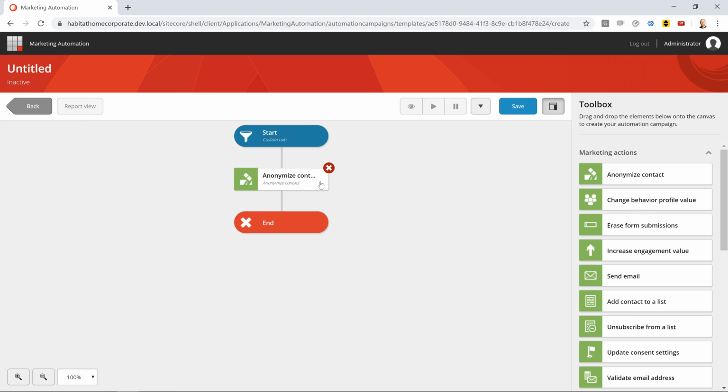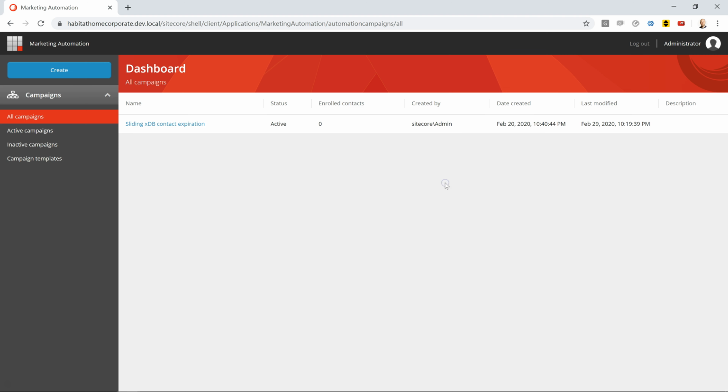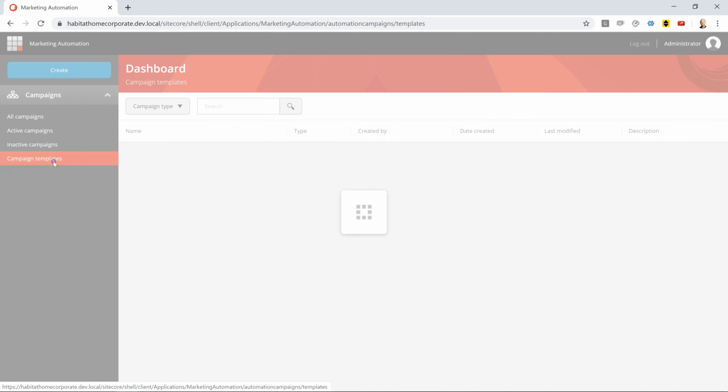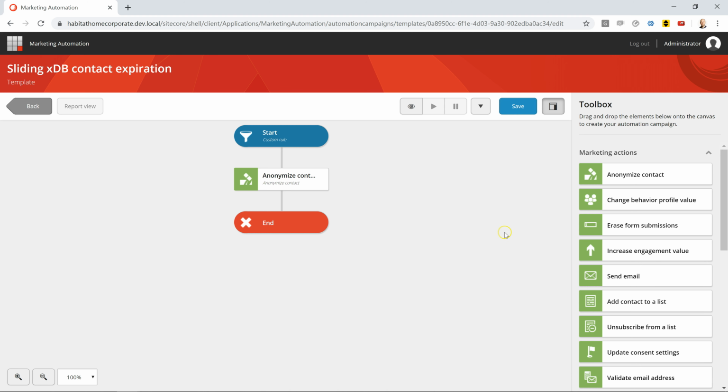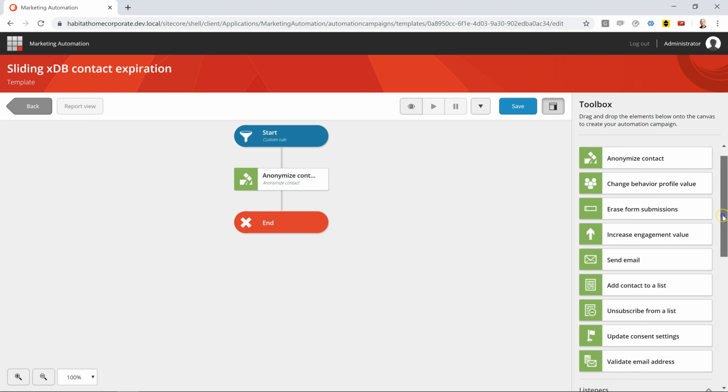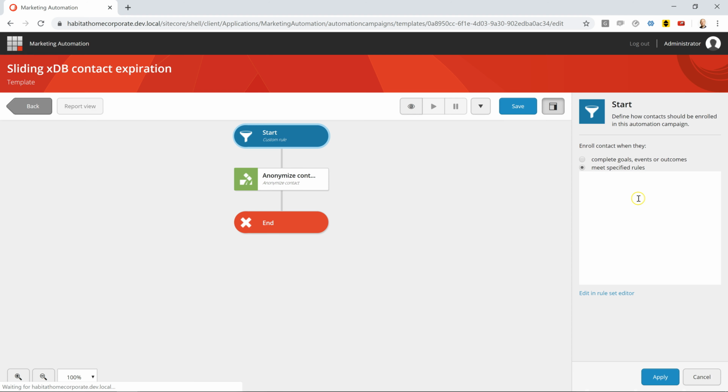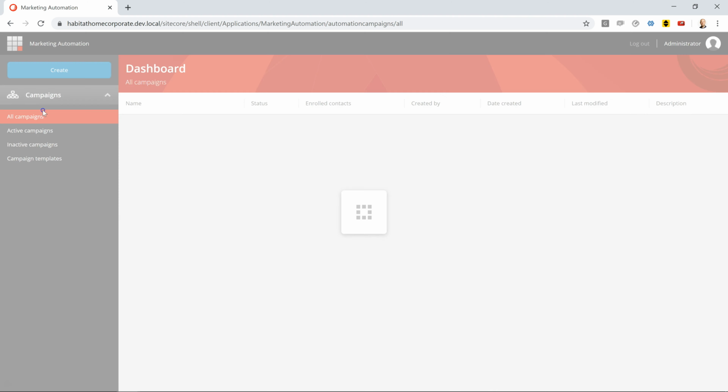I don't have to stick to only this plan. I can reuse the anonymized contact if someone requires to get anonymized for any reason. So that's it. That's the end of the first demo, and I think it's a very elegant solution. I've also created a template for this. This is the Sliding Expiration, and you can use that yourself as a starting point. I've configured it exactly the same, so you can create a new plan off of this template.